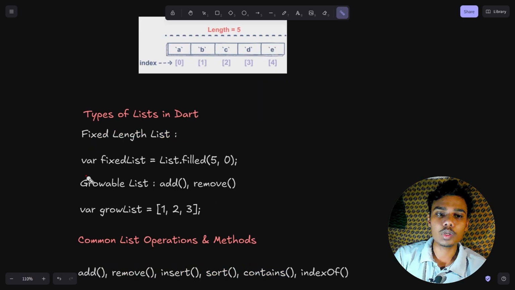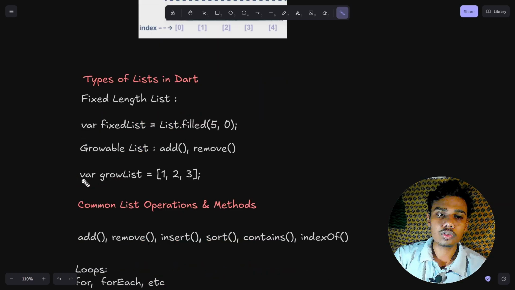And the second type is growable list. So growable list is just defined like this, and you can append or you can add as many values as you want in the growable list. Here the length is not predefined.